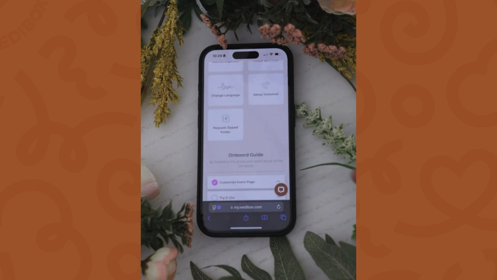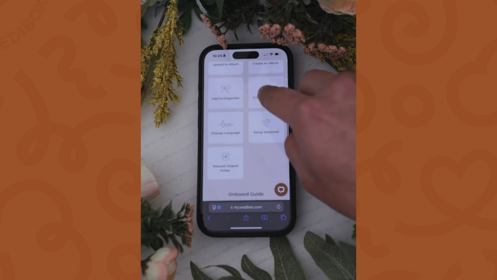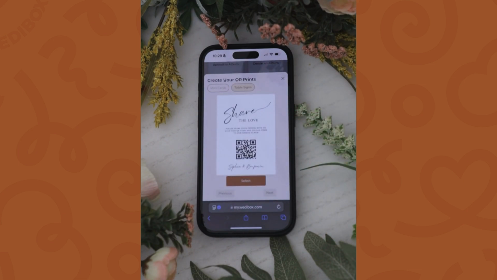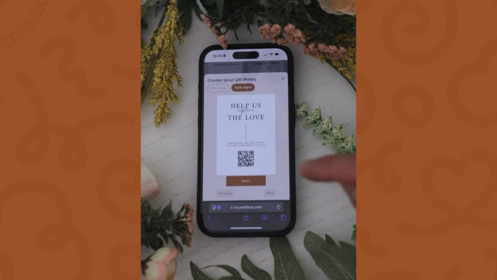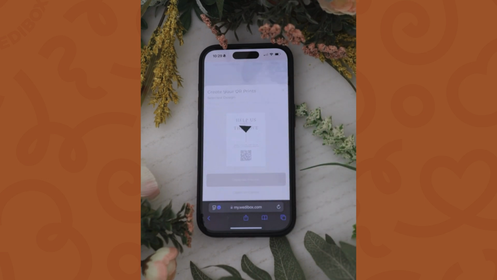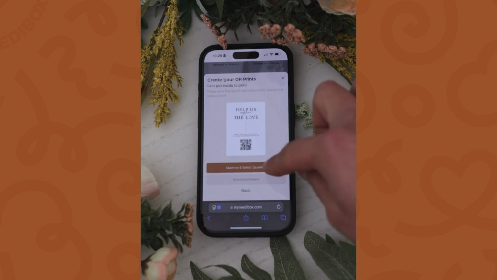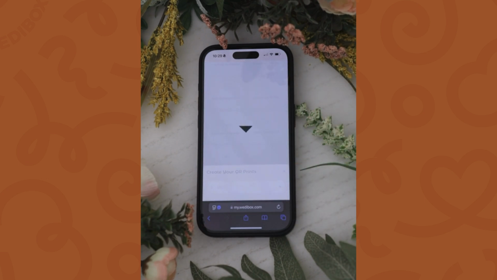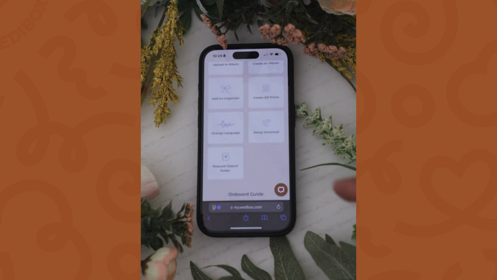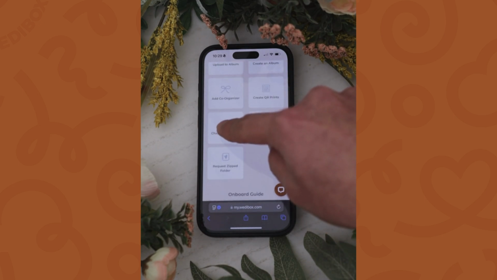So another design option that we actually provide as well are table signs, which are 5x7 and are much better for capturing a wider audience instead of individually. So here we'll generate that, and just to show you, we could select the quantity if we choose to order through Wedibox. Here's another way of changing languages.